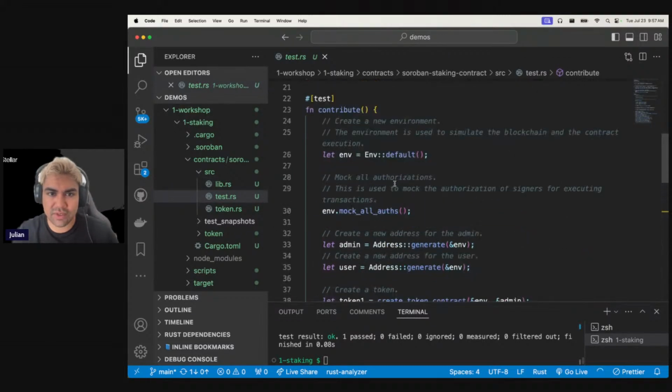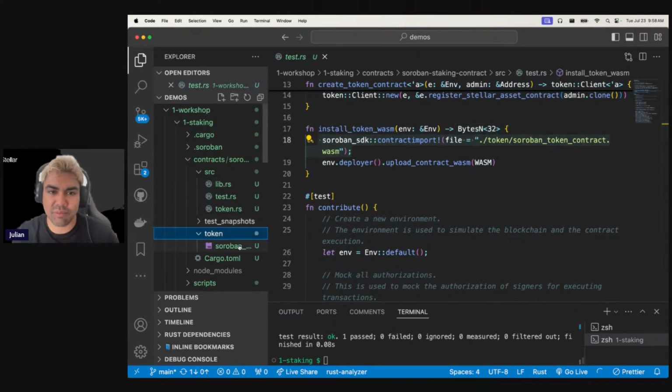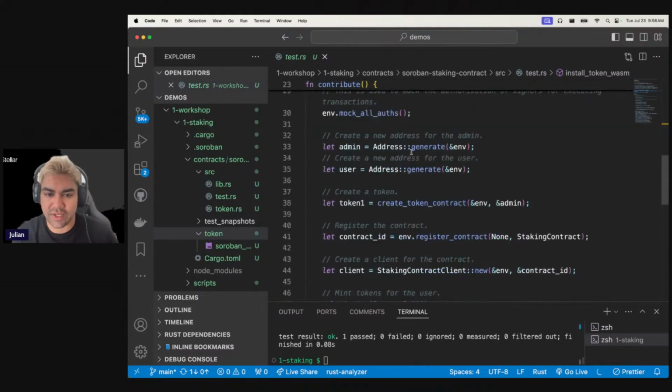So let's dive into this token wasm function. You see function install token wasm. It's going to return a bytes value, and what we're doing is importing the Soroban token contract that we have pre-compiled here, and uploading that to the contained simulated blockchain that we're working in from the test environment. The main thing to focus on is that we're importing the token file, and we're able to use different functions from this token file thanks to this install token wasm function. Again, this returns a bytes 32 value, and that's what we're going to use within the test.